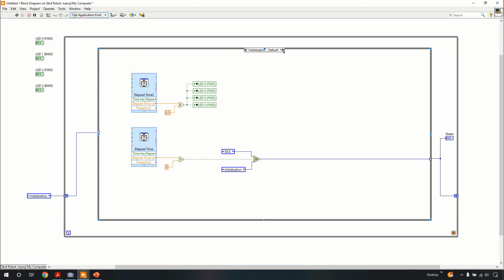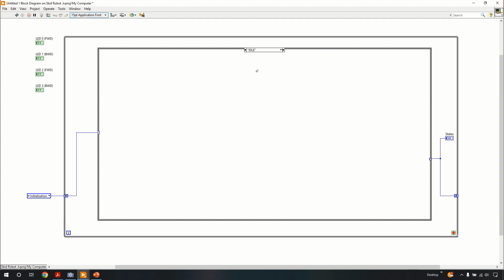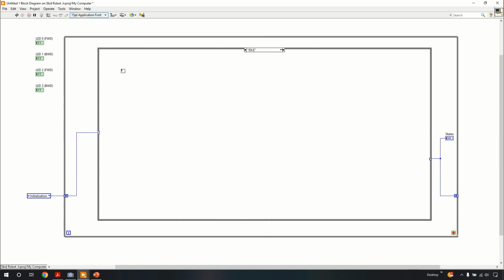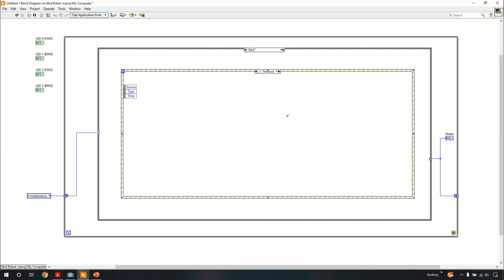Now we are going to go directly to the idle state. Now in the idle state, what we need to do is to wait for an input from the user in order to execute a certain state, whether going forward, backward, braking, etc. So for that, what we need is an event structure. And the event structure will allow us to take input from the keyboard and communicate this input to the myRIO later on. But most importantly, we will be able to go to a certain state depending on the input.